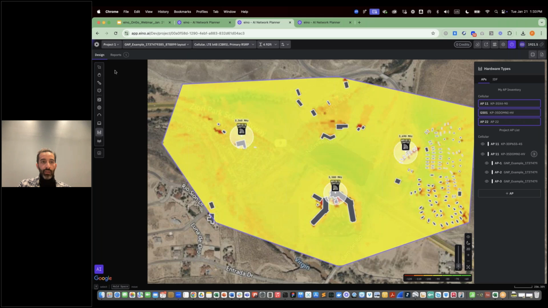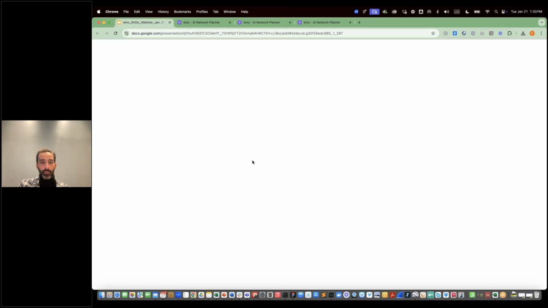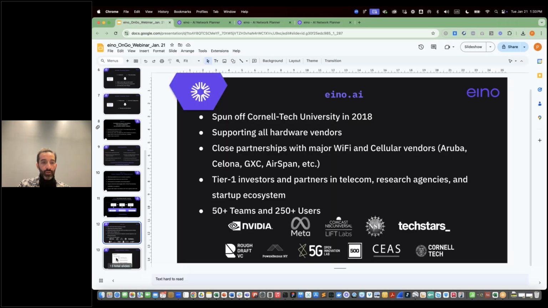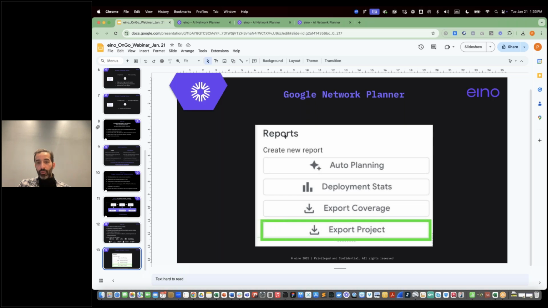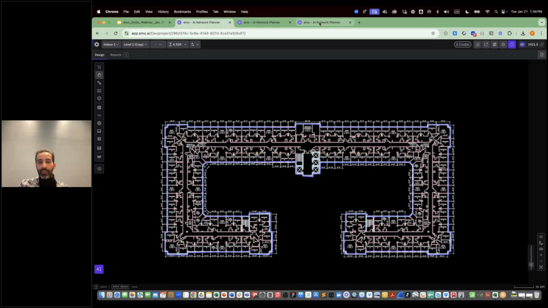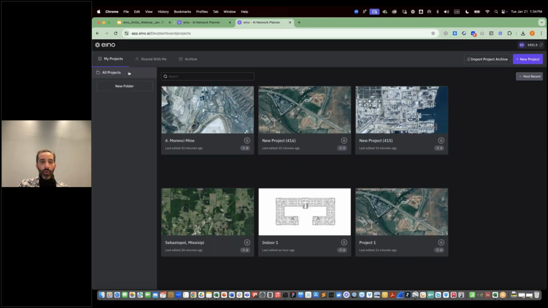I want to show one thing here very quickly, and that is how you export your projects from Google Planner. If you go to the Google Planner, you have reports, and you could export your project, and it gives you a zip file. Once you get that zip file, you basically come to our platform.